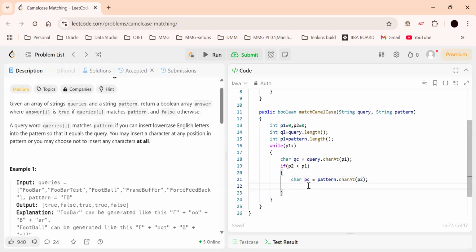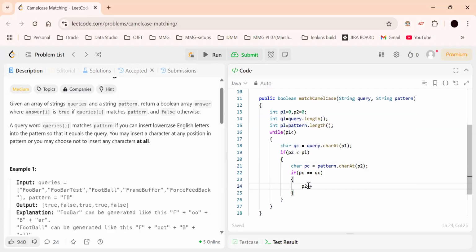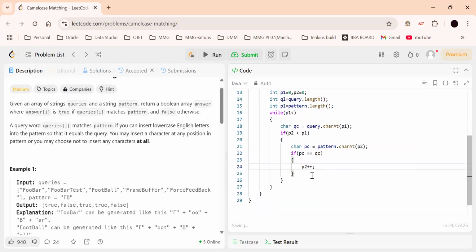After getting the character, what should you do? You should match them. PC equal to QC. If they are matching, move P2 plus plus. If they are not matching, what will you do, guys? There is nothing that we can do, right? We simply move. If they are matching, we will move P2. Matching or not matching, we should move our P1.